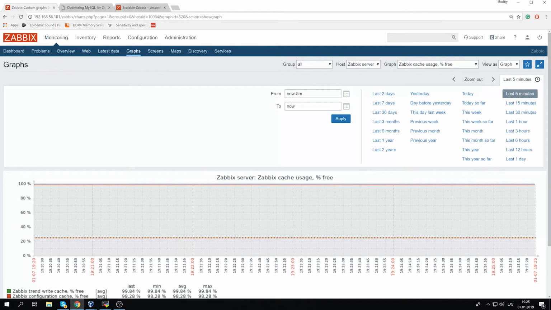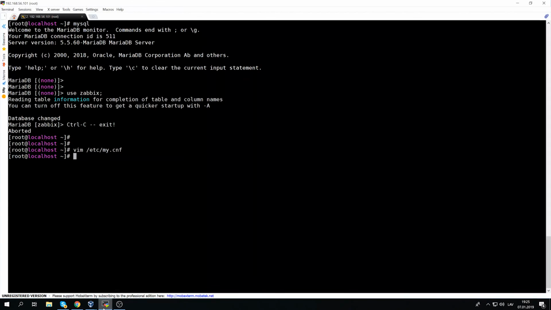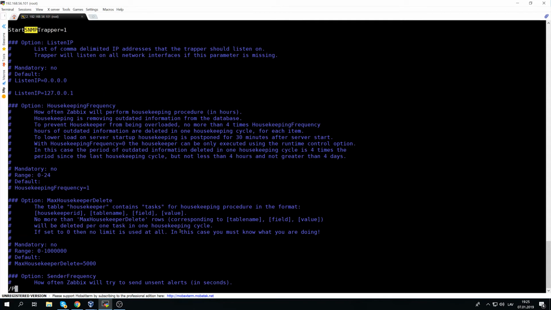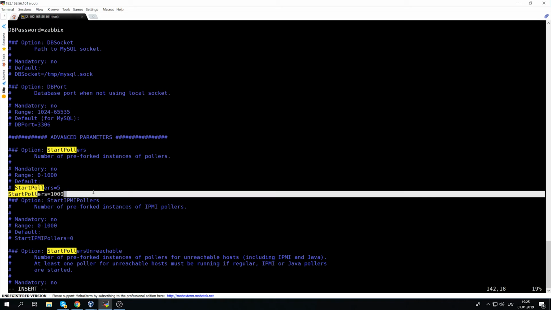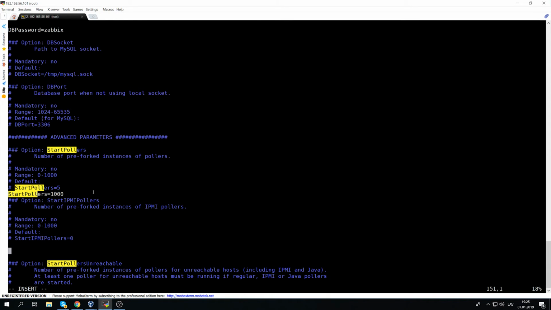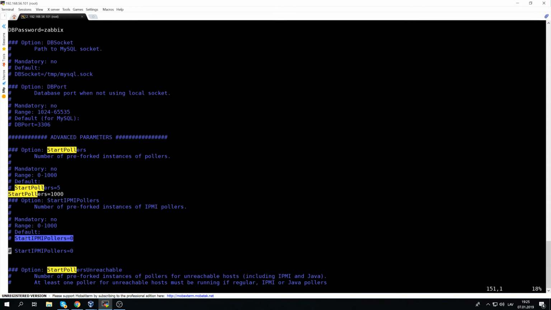Just keep in mind, don't overtune the Zabbix config file. This is the most common mistake. Everybody opens the Zabbix server config file, finds all those parameters and thinks, okay, I have a super powerful machine, let's make it the maximal value, 1000. IPMI pollers, I don't even know what the IPMI is, but I will still set it to the maximal value. Oh, come on. 1000. That is the worst thing that you can do.